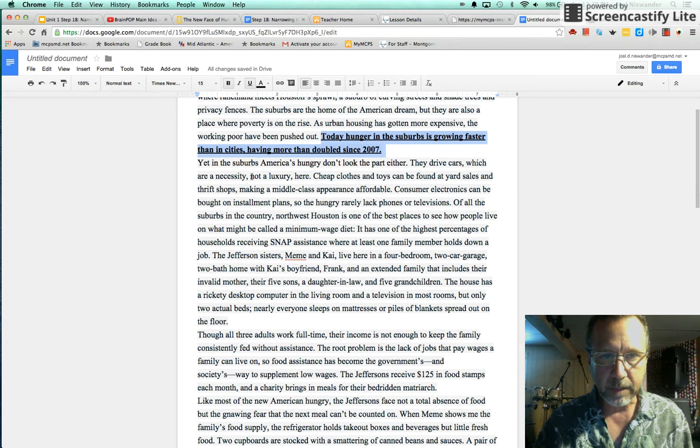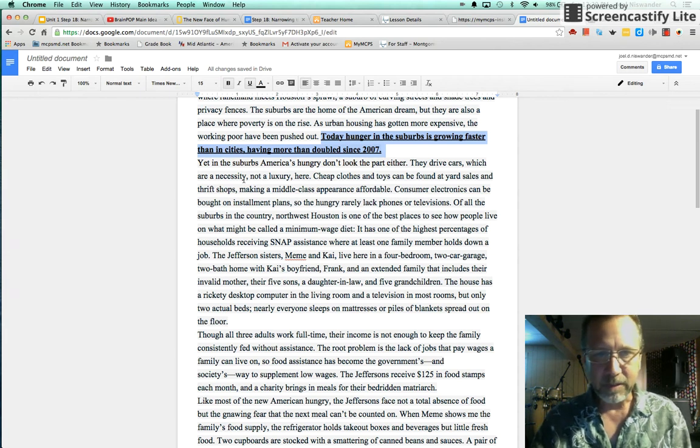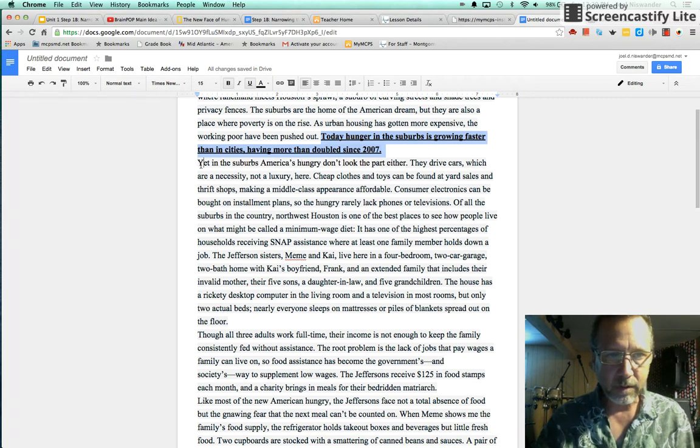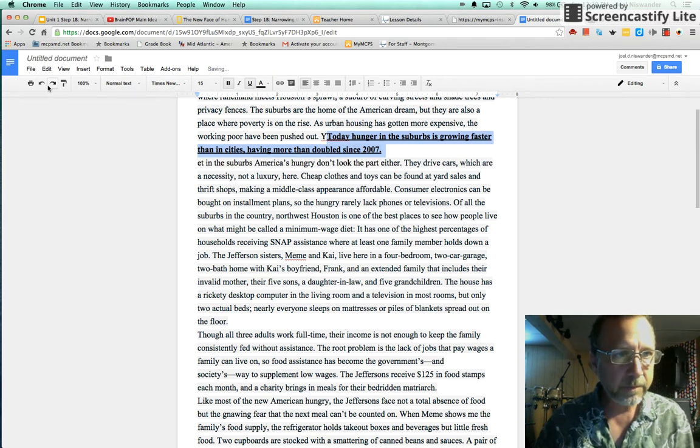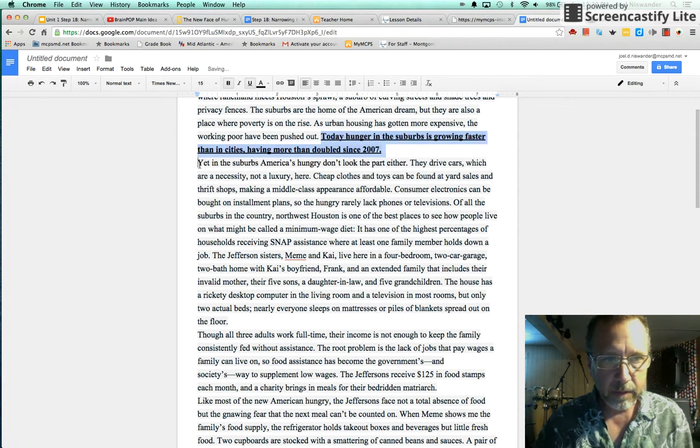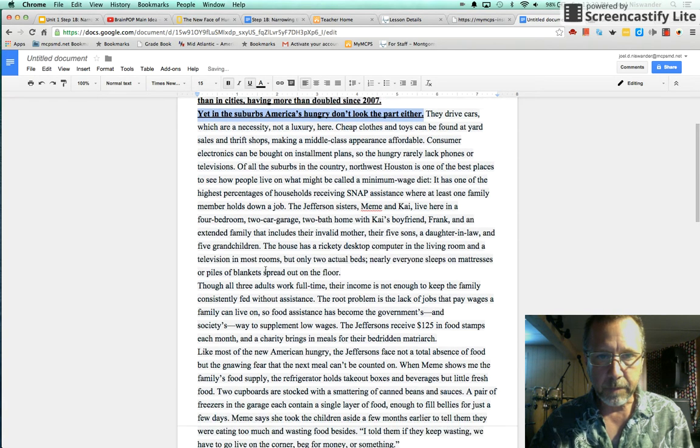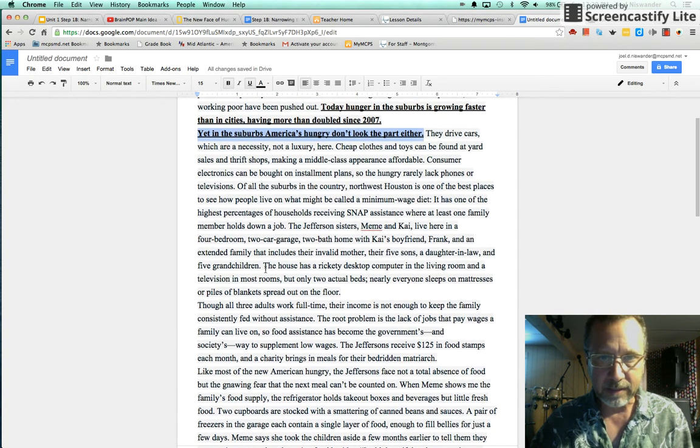Okay, another big idea is that I think people don't look like what you would think somebody who is in need of food might look like. So, yet in the suburbs, America's hungry don't look the part either. Whoops, darn it. Let me fix that. Okay, here we go. Oh, doing it again. Come on, cursor. There we go. So they don't look the part either. So I'm just going to highlight this part, underline that and bold it. And there's some details that support that idea, not looking the part.